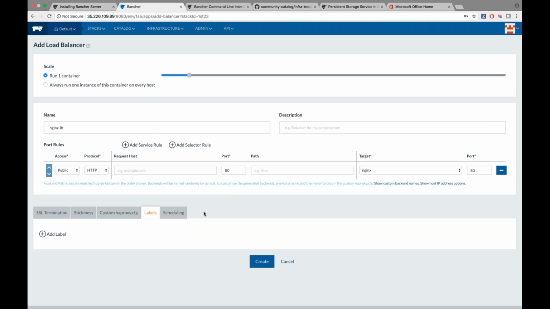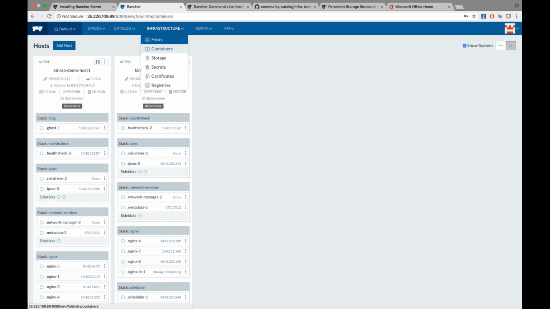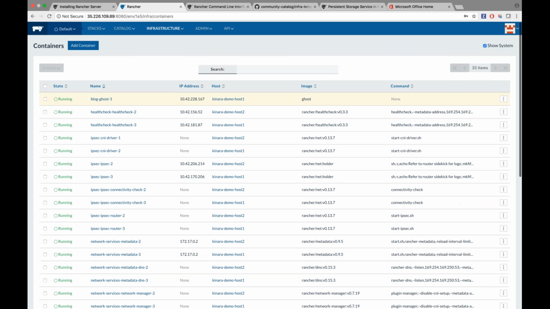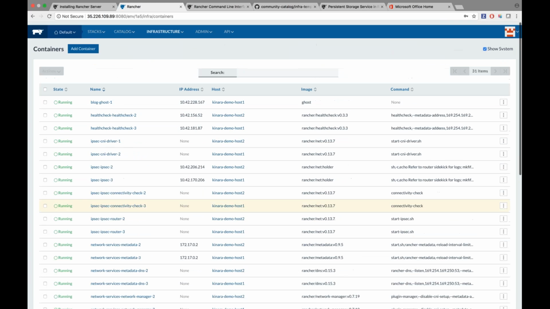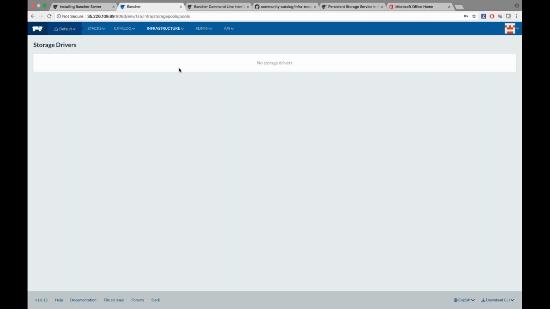So right now I'm just going to create it for Nginx and while it is activating, let's see what else we have under the infrastructure tab. So we already saw host. We have different information about all the containers which are present. So we have IP addresses on the host which is running and the command if you have given them. We have storage options. Right now we don't have any, but later on I'll show you how to add a storage driver.